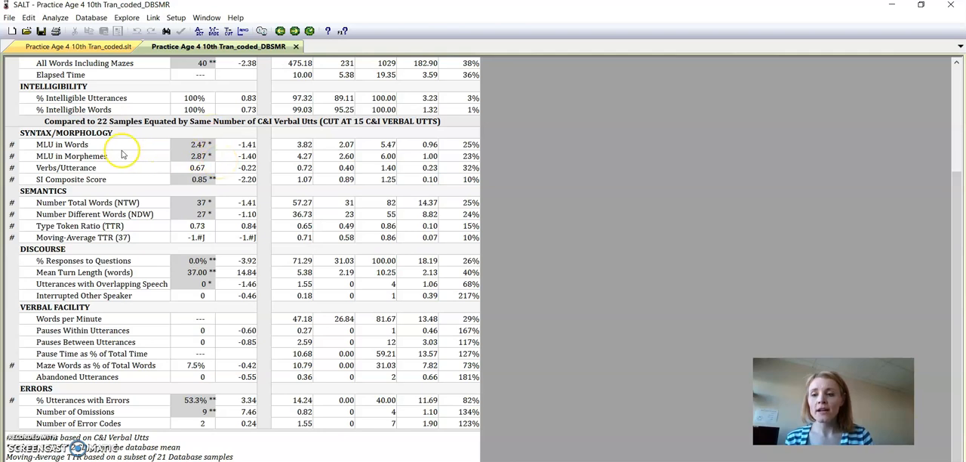Okay, so right here we can find the MLU in words and the MLU in morphemes. This child had an MLU in morphemes of 2.87, and the database mean for children their age was an MLU of 4.27. So you can see that our child is 1.4 standard deviations below the mean. This column for standard deviations would be the same as z-scores. So we could say for MLU in morphemes, this child has a z-score of negative 1.4.